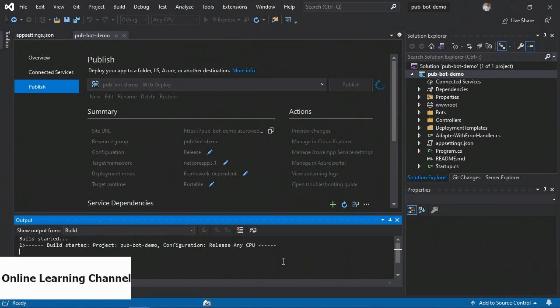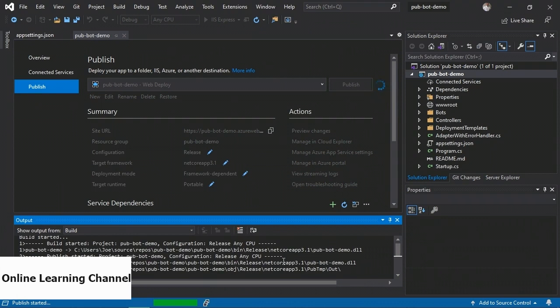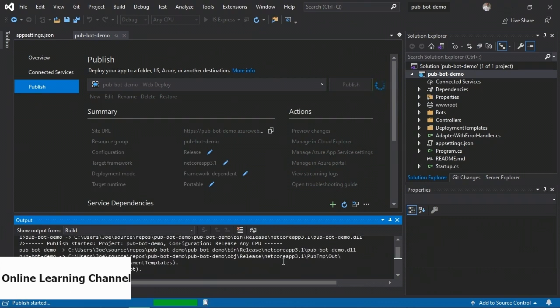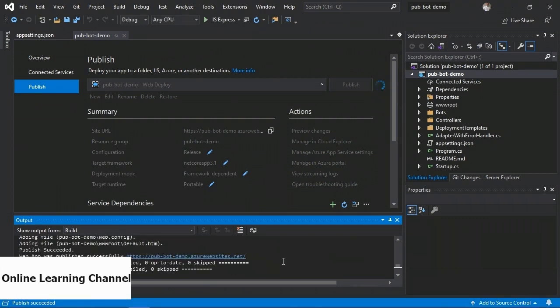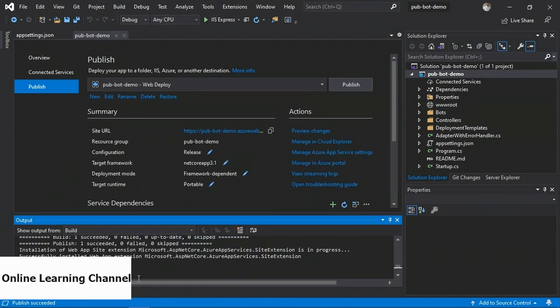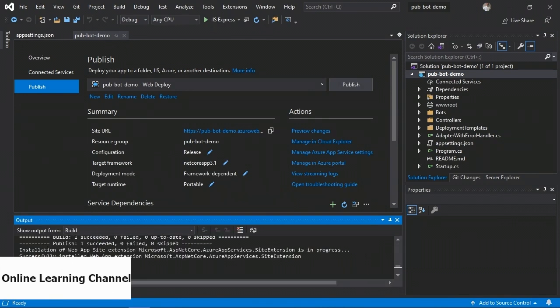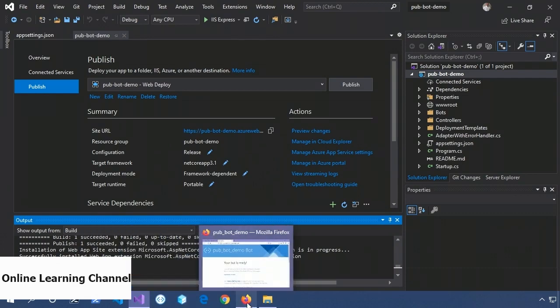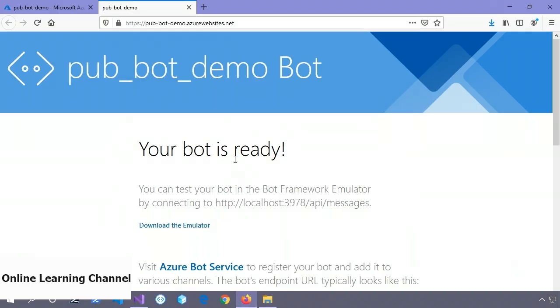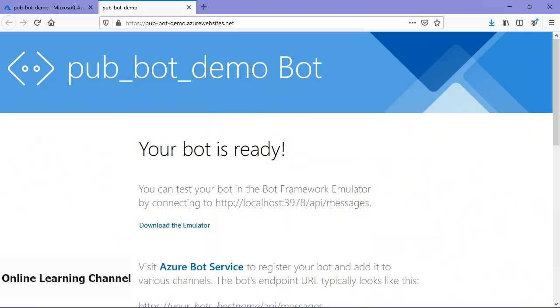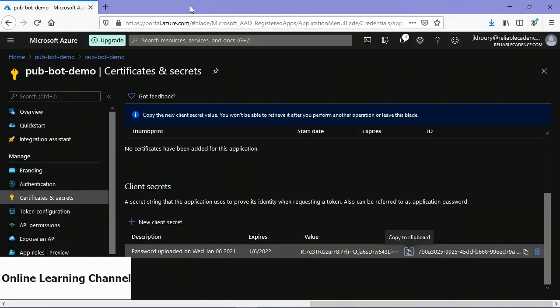So now Visual Studio is going to package up my project basically and deploy it and publish to the app service that we just pointed to. Okay, if we select Web Publish Activity tab on the output panel, we'd see that it was published successfully. And now let's go over to Azure. So down on the taskbar, I'll click the browser icon to go to Azure. There's the bot that was published, pub-bot-demo.azurewebsites.net. I'll just close that. We don't need that open.